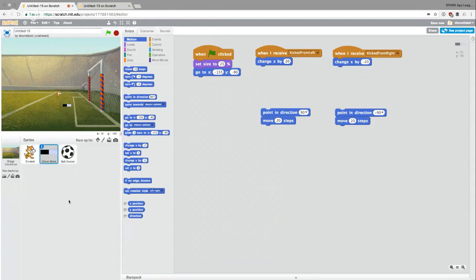I hesitate in doing that because eventually we may actually want to set this up so that we can kick the ball around or have it bounce or do various different things.